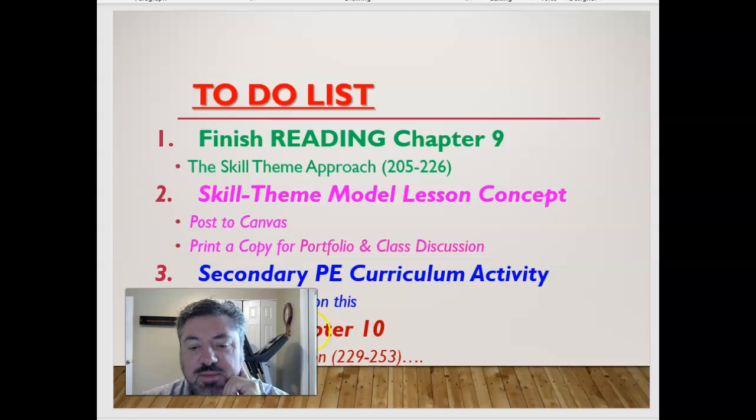And then read Chapter 10, Adventure Education, before our next class meeting. That's pages 229 through 253. Adventure Education focuses on your cooperative challenge type games. It's a way to get kids excited and working together and solving a task through either convergent or divergent learning.